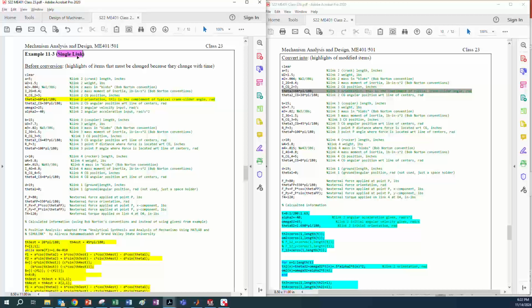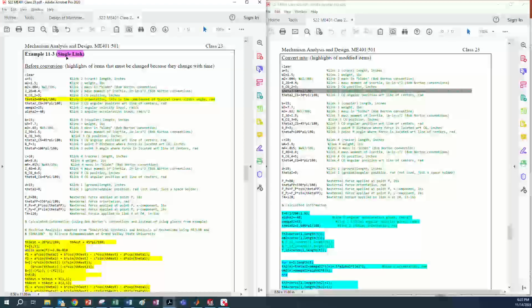Something in the notes, I think I should fix it, but I probably will forget. I say example 11.3, and then I accidentally left the word single link in there. All the single ladies? Never mind.